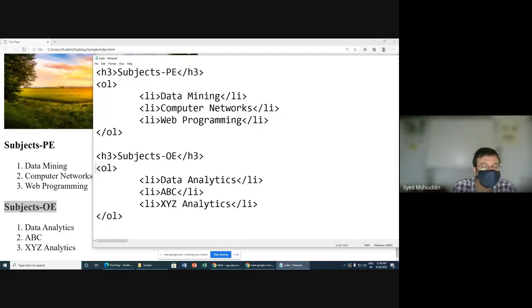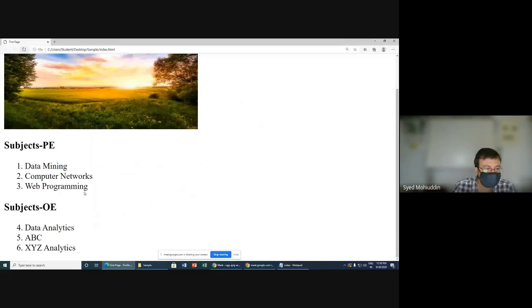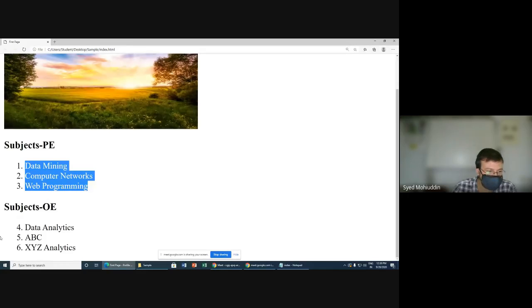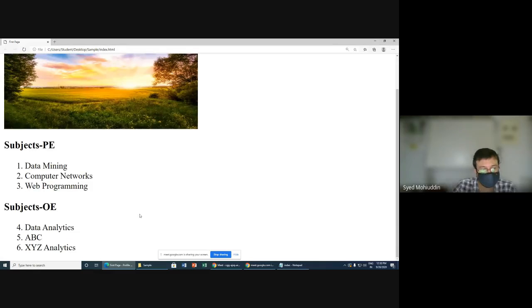So by default, whenever the OL tag starts, the list items will be numbered from 1. So now I can have it here as, say, start equal to, let us start from 4. So I can have this. Now you can find that these are the subjects, and now 3 subjects, that's 1, 2, 3. And then this list is starting from 4, 5, 6. When we need to maintain the continuity of the numbering of the items of the list, there the start attribute will be useful.